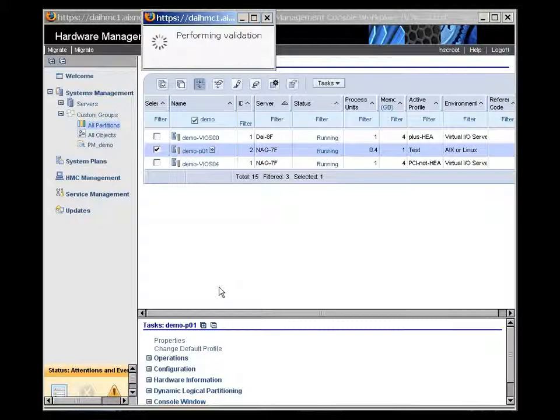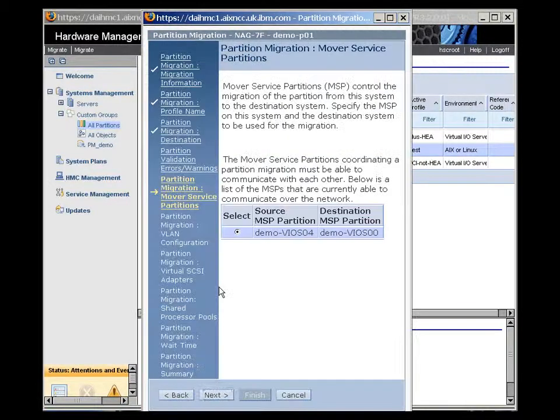Next, it's now doing the validation. It knows the source and target machine. It's going to make sure that when it gets to the target machine, it can find the same virtual Ethernet and the same SAN connections, so that our logical partition will work when it arrives.